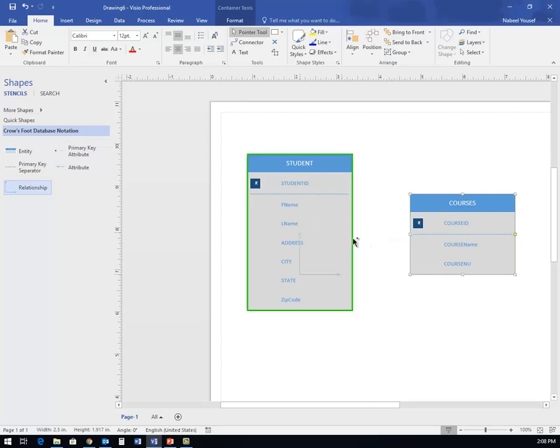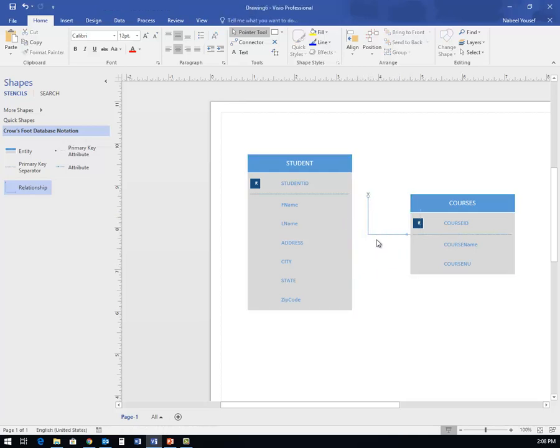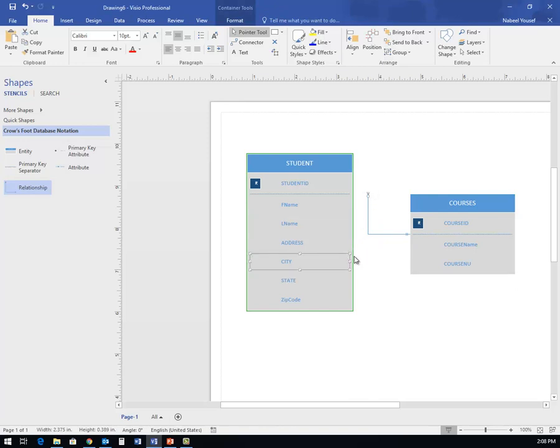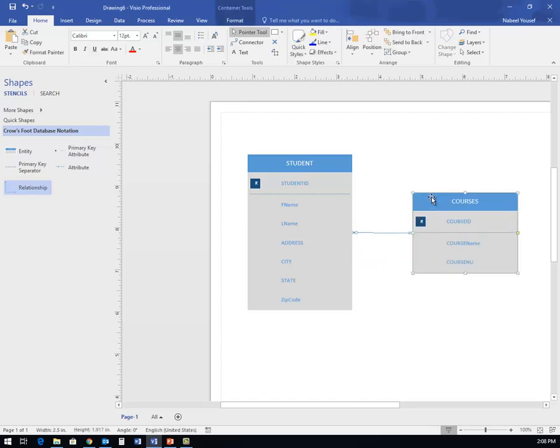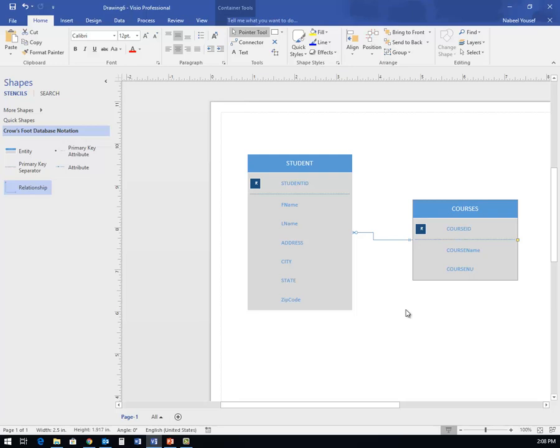I just need to find that area. Even if you don't find it, it's okay. You can just change, and you need to connect this side with this, so just drag and drop it here and then connect it with this one. So you can see that there is a relation now between the student and the courses.